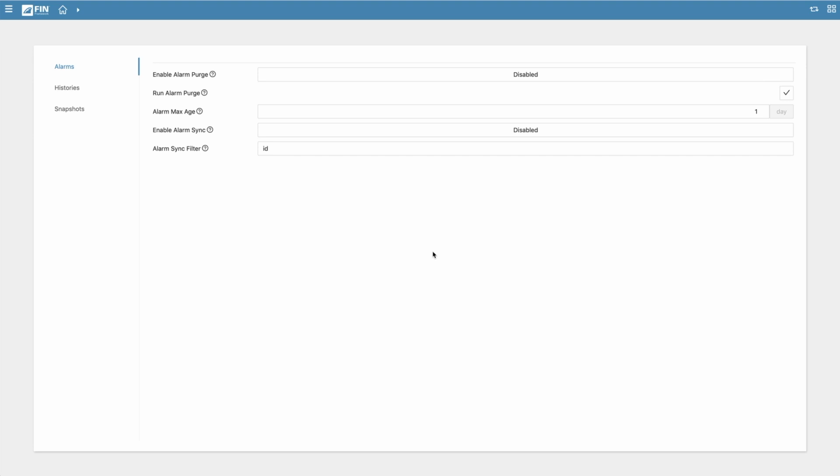In this video, we'll be going over the Sync and Purge settings feature. The Sync and Purge settings work along with the Fin network tree to sync and purge alarms, histories, and snapshots from remote projects available on the local network.